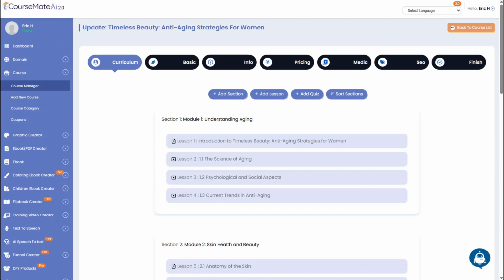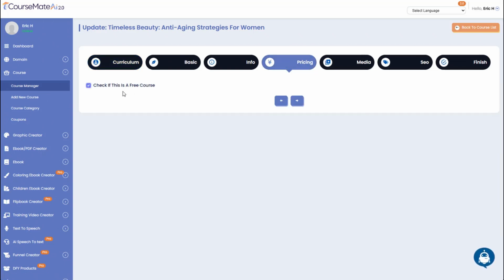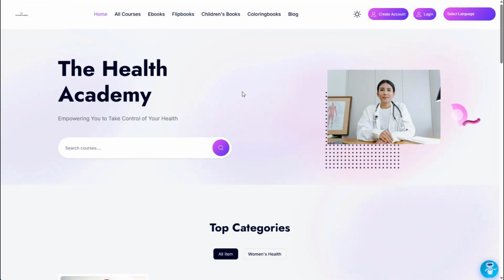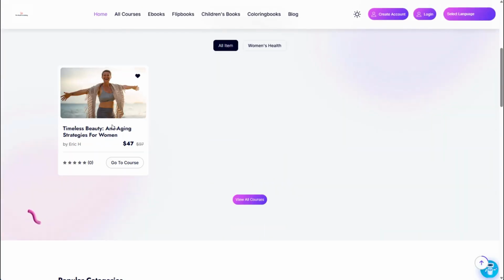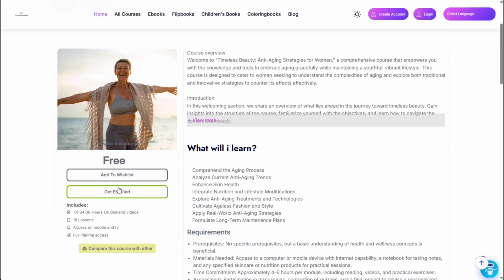Now let's take a look at it from a student standpoint. The easiest way for you to see what it looks like as a student is to sign up as a student. And the easiest way to do that is to actually temporarily make your course free. So we're going to go back to pricing and check the box that says this is a free course. Click Finish and Submit. So go to your academy, go to your course, and now instead of $47, this one is free. So we're going to click to get enrolled.